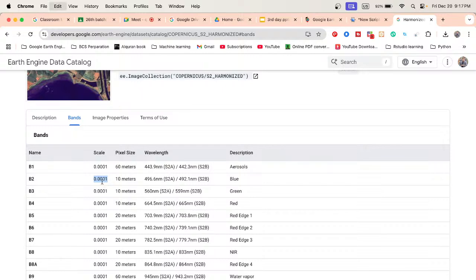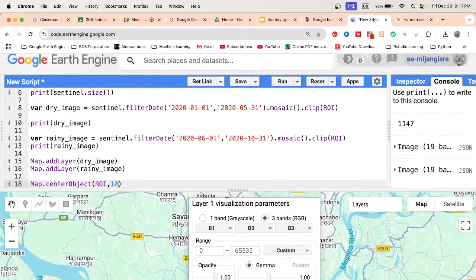So I just want to multiply this scale value with my image after mosaicing. I put the multiply here and then paste, and also multiply and then paste. Okay, so now run the code.